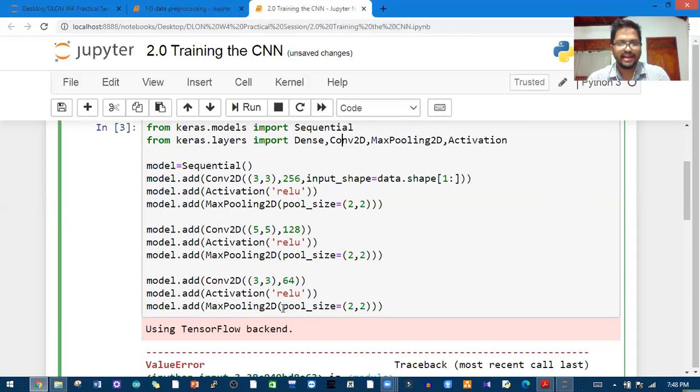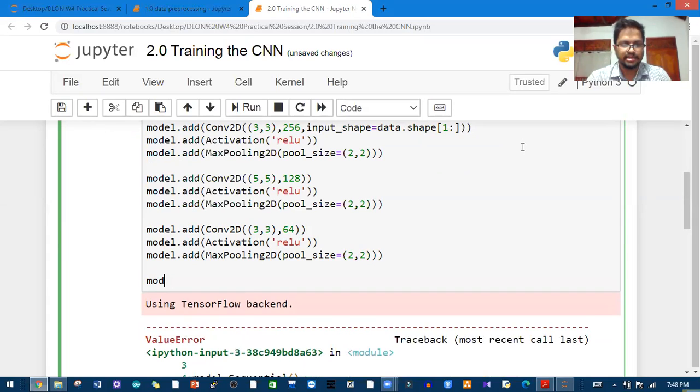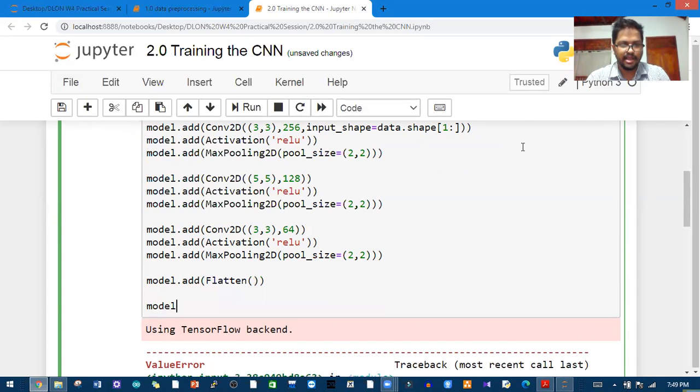Can you remember the flatten layer? You have to add the flatten layer. That's what is going to convert these into dense layers, I mean neurons. Model dot add flatten, and then we can have whatever dense layers as we want.